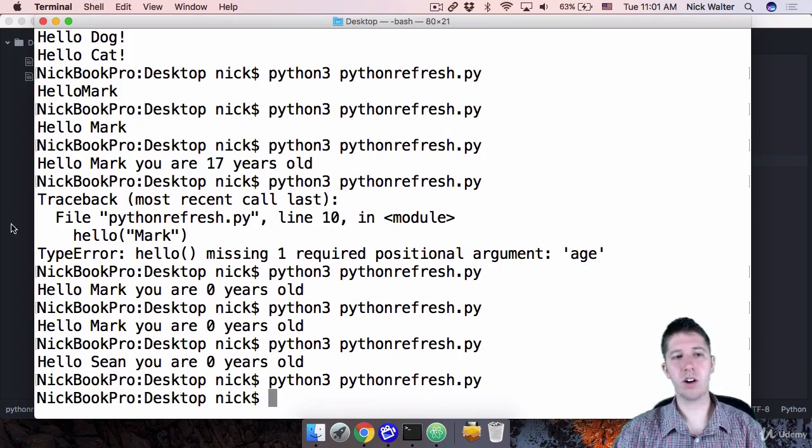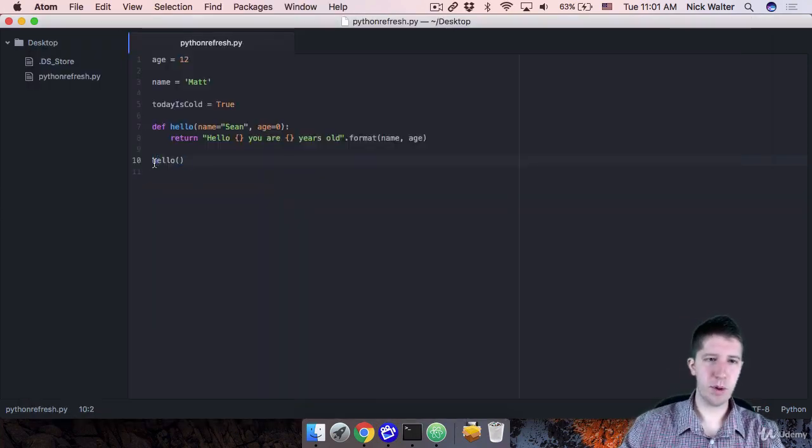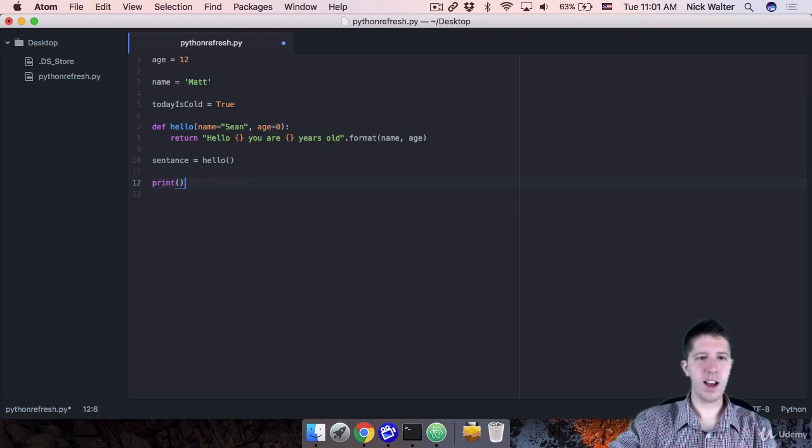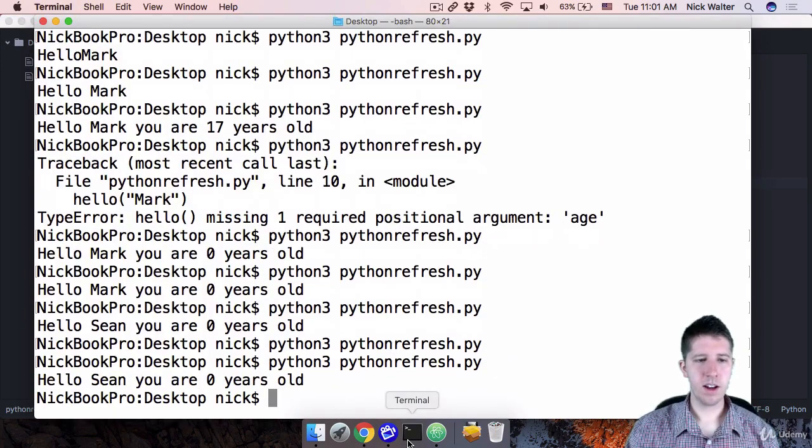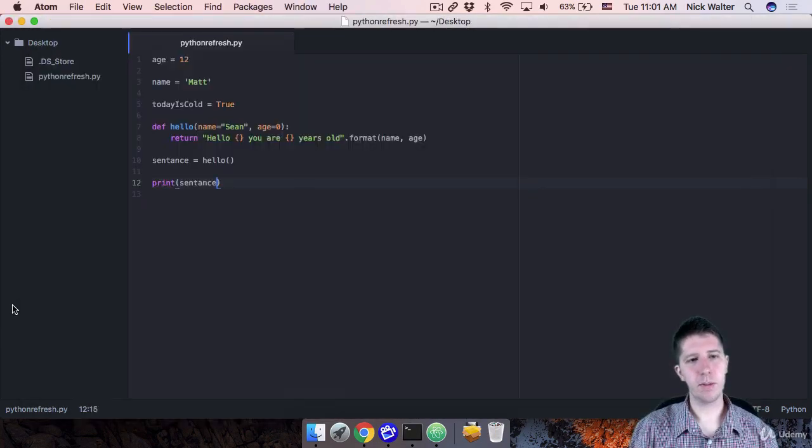Because I just was returning this, but I could put this inside of a variable, something like sentence is equal to whatever this hello function gives me, and then I can print out whatever is inside of sentence. So we'll go ahead and save this, run, look at that, prints out the information. So there you have it for functions.